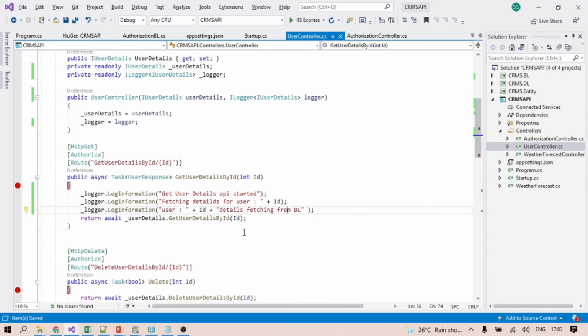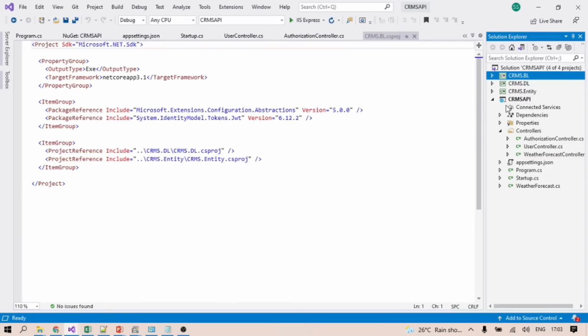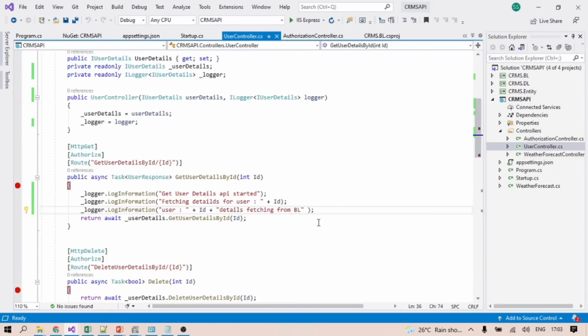I'm not putting that here, because for that we need to implement it here and here, and we need to add the package here. So you guys can do it by yourself. I will implement that later, so that it does not consume a lot of time here.